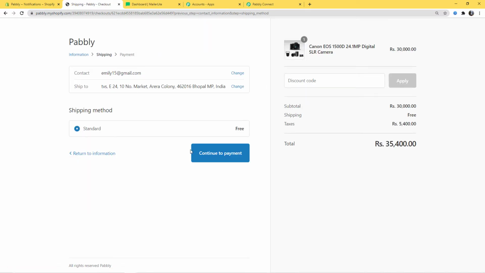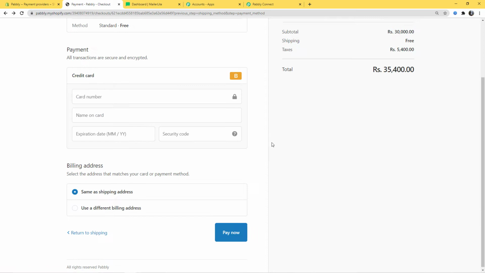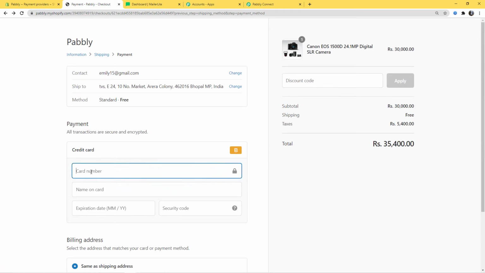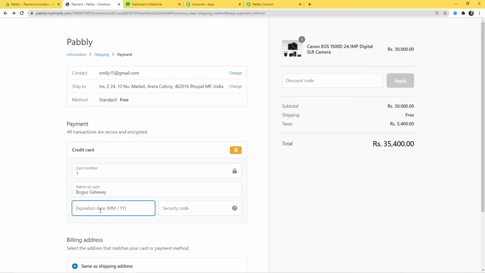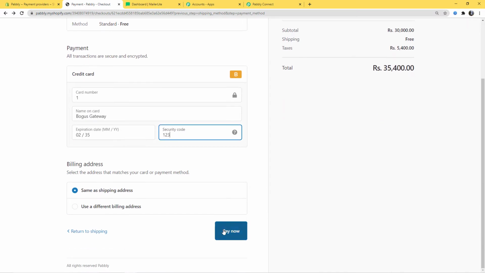Okay, so now I'm going to continue to payment. In card number, I'm going to write 1. Name on card, I'll write here bogus gateway. I'm here doing a test card payment. Expiry date, okay, security code, okay, pay now.